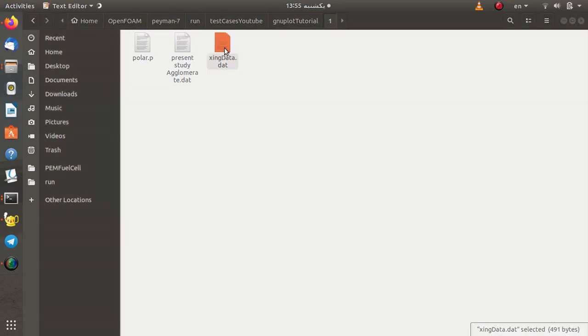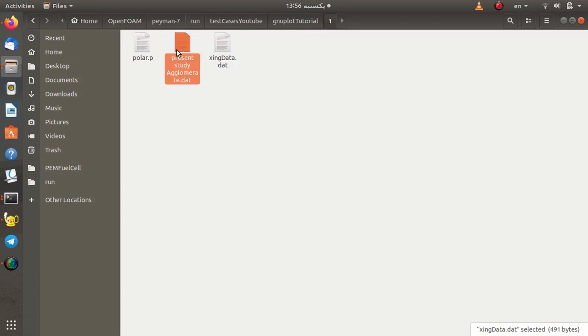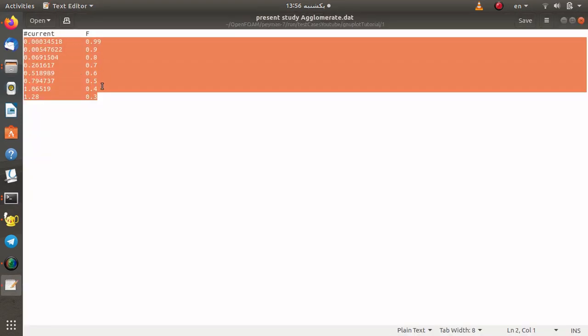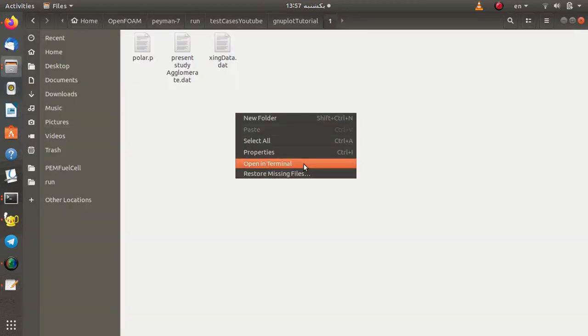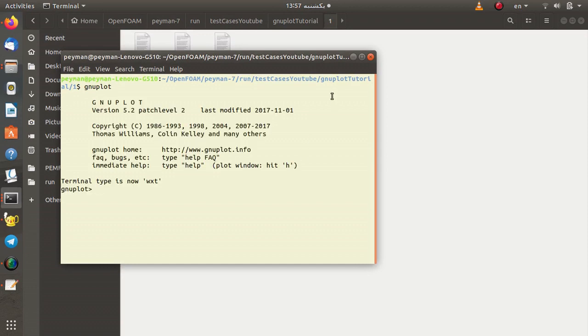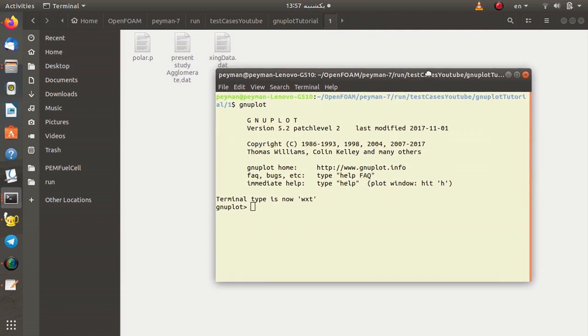The first was obtained from the experiment, they are listed here, and another one was obtained from my numerical simulation. They are listed here, and we can plot all of them on the same figure and then compare the numerical simulation with the experimental data to check the validity of the numerical simulation. Then I open a terminal in the corresponding directory and I load GNUPLOT. Then here I can load the data and plot it.